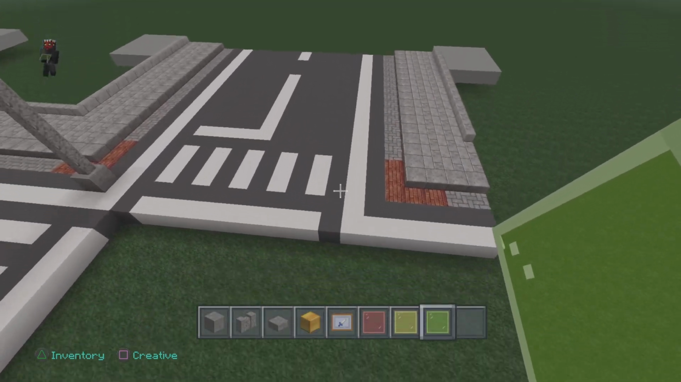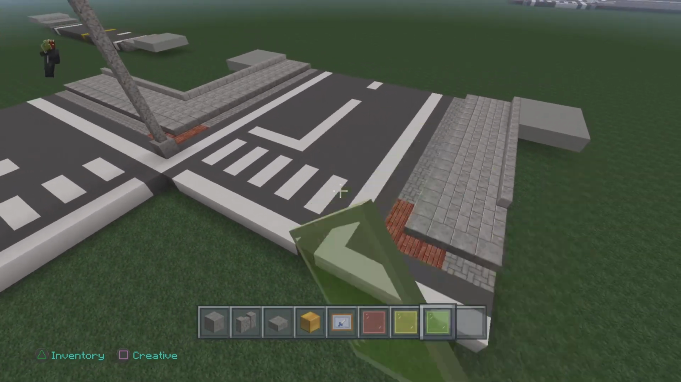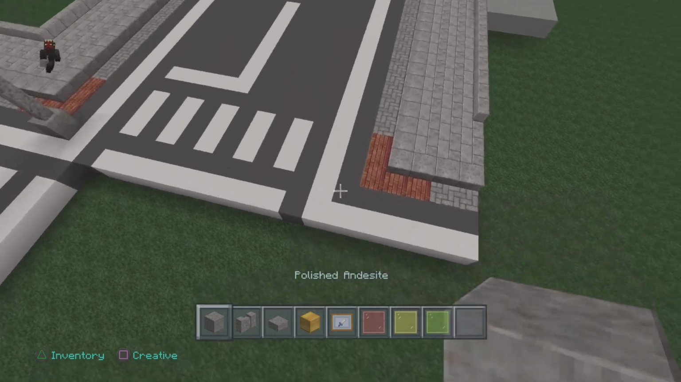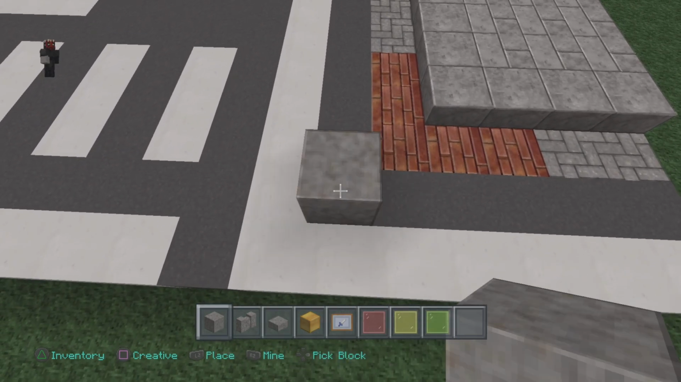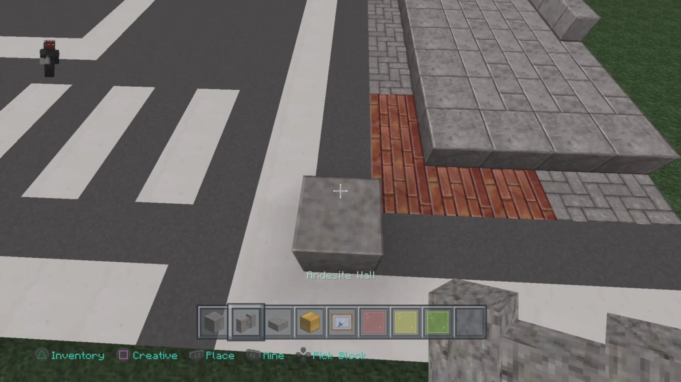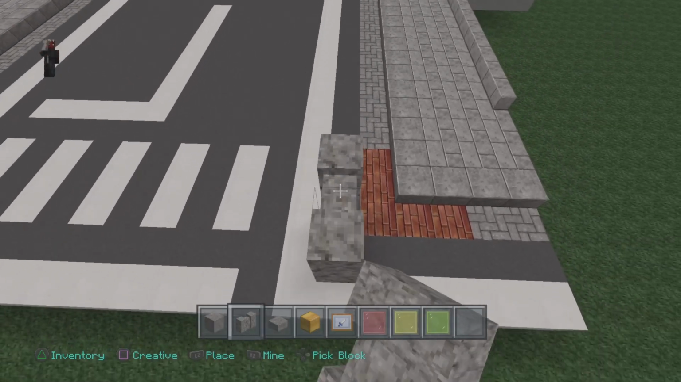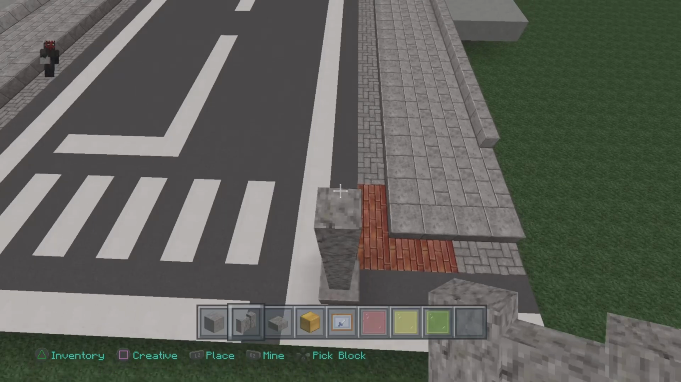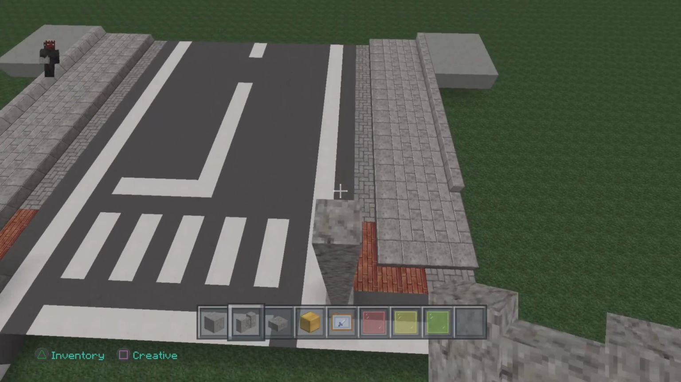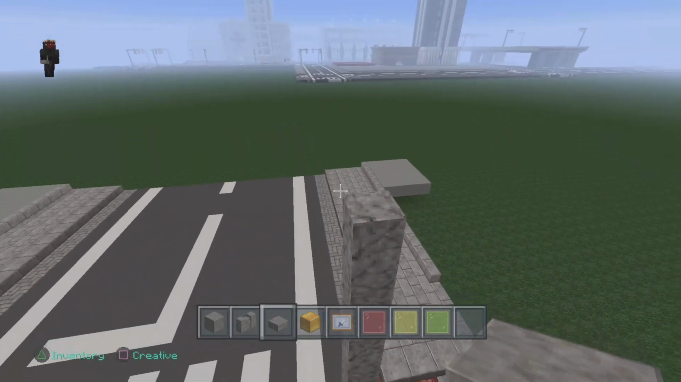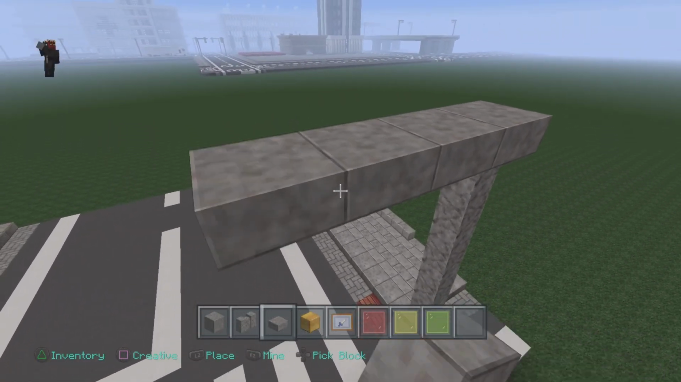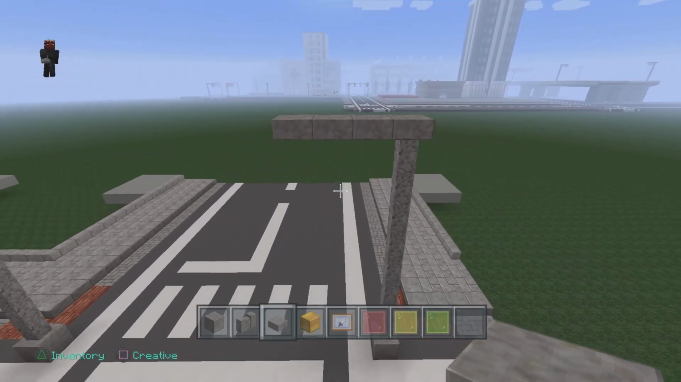Now, what we're going to do is I'll show you how to build the ones for this 2-lane road. So we'll come across in the same place and place down the polished andesite block. And then we're going to go 1, 2, 3, 4, 5, 6, 7, and 8 with the walls. And then again, as with that side, we're going to go 1, 2, 3, 4, like that. So this is what we've got so far.